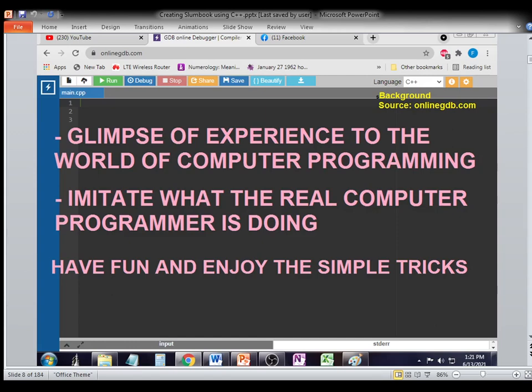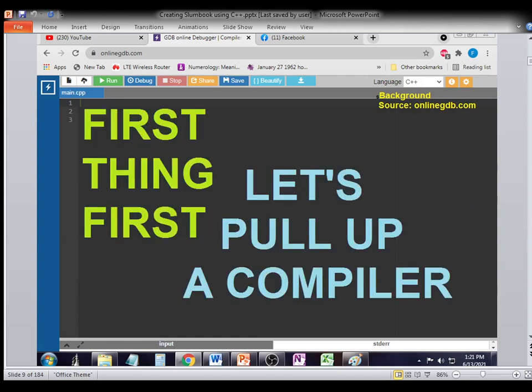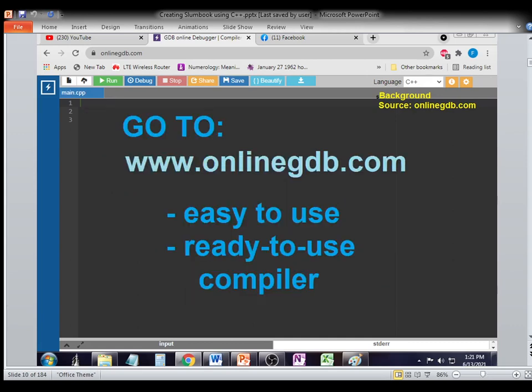And I want you to have fun and just enjoy the simple tricks that I'm going to show you later on. Okay, first thing first, let's pull up a compiler. And where do we get a compiler? I want you to go to this website, www.onlinegdb.com, which is a very user-friendly website, and the compiler is easy to use. In fact, it is a ready-to-use compiler. No need to download or do anything. You can use it right away.